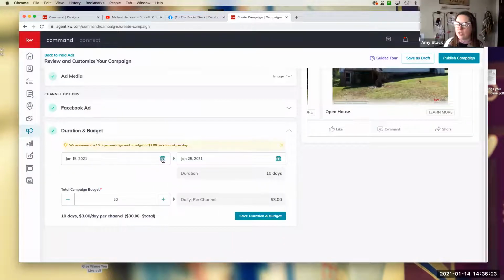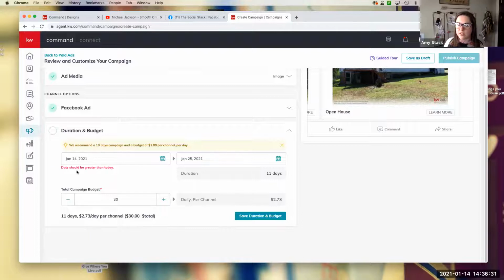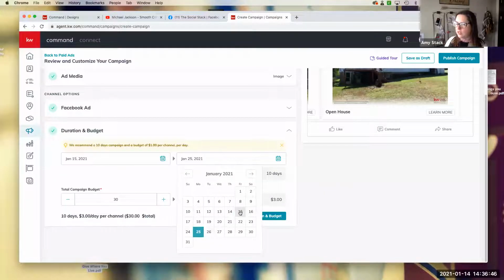So now you can choose here how much you want to spend over how many days. You won't be able to choose today as the start date. It always starts the next day. So like here's the 14th. It says date should be greater than today. So if I want to start running it for tomorrow, I can do that. And however many days you want it to run. I mean, 5 days is pretty good, especially if you're doing an open house. You're probably not going to advertise it too far ahead of time. So let's just do 5 days.